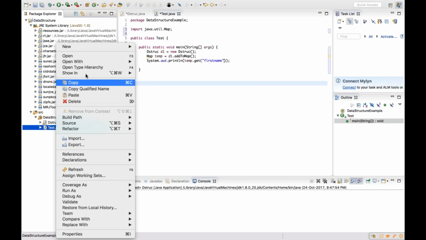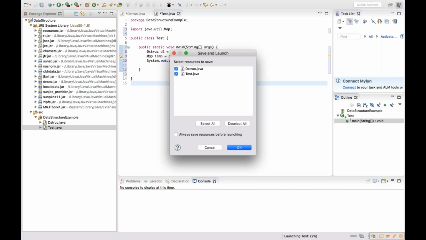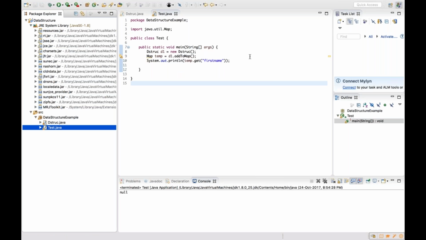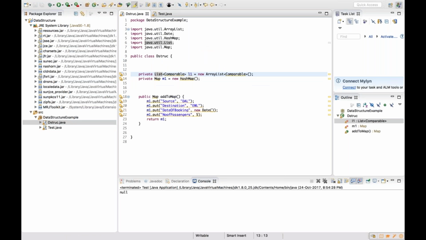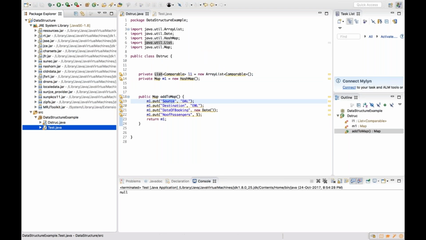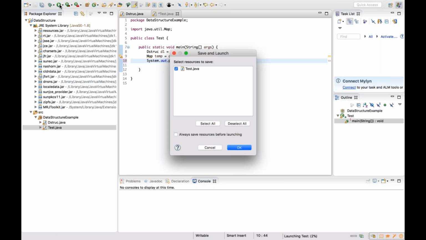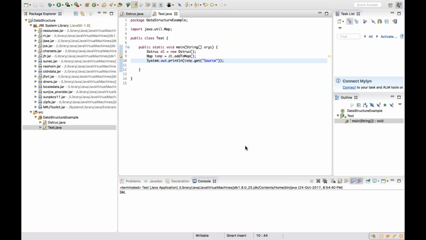So right click, run as Java application. Click on OK. See here, first name, I think I have not given as first name. So I have source. So for example, I'll take the source. Okay, see here, now it got the whole map into one variable.